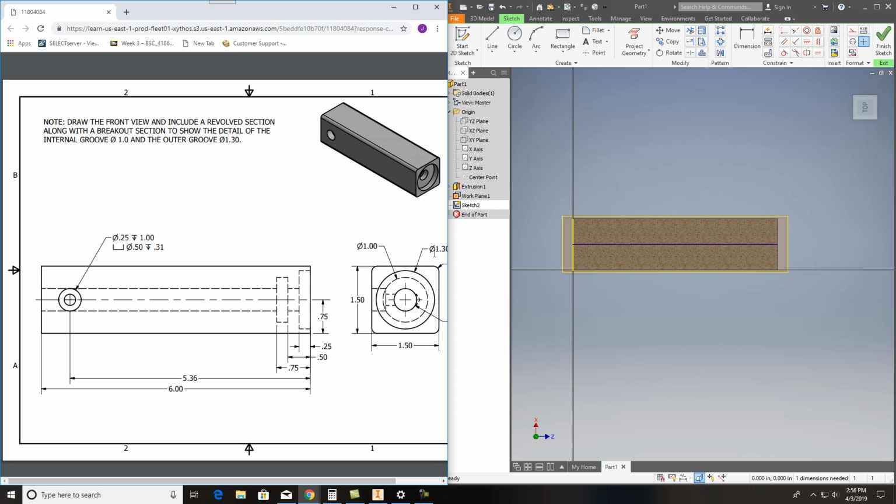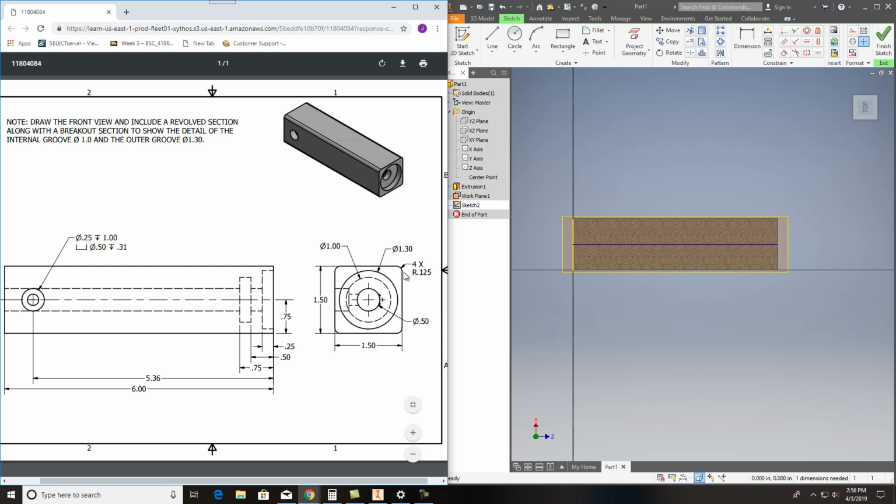So looking at this, we've got, let's see if I can pull that over, a 1.3 diameter right here, a 1 inch diameter right here, or actually 1.3. Okay. And this one right here is 1 inch diameter back here, and this bore is 1/2 inch. Okay, so that's easy to do.